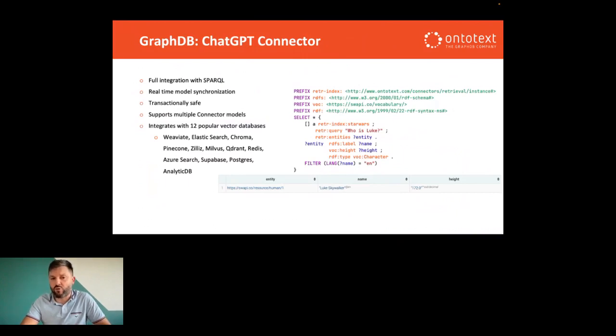And GraphDB supports integration with a total of 12 popular vector databases. You can choose them, and if you want, you can even directly query them using the interface, not going even through GraphDB. And all this functionality which you have seen, the conversational interface, you can also use in SPARQL.